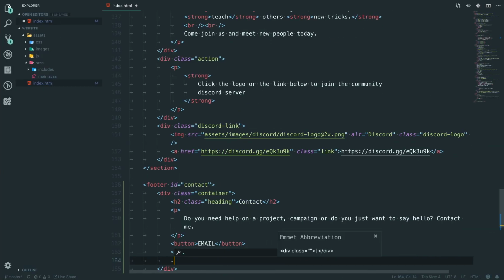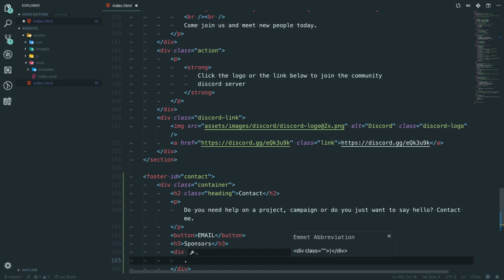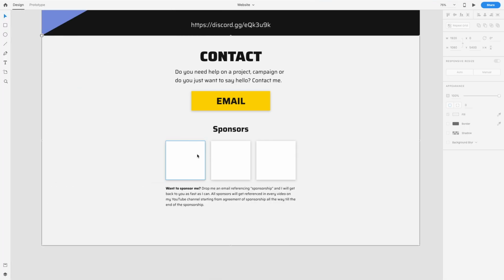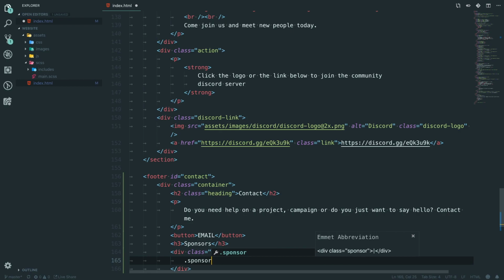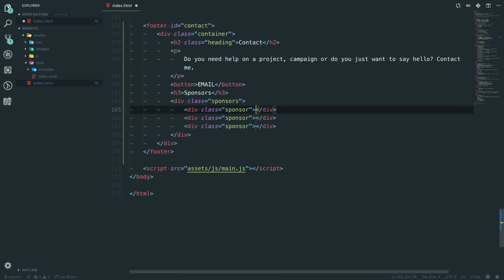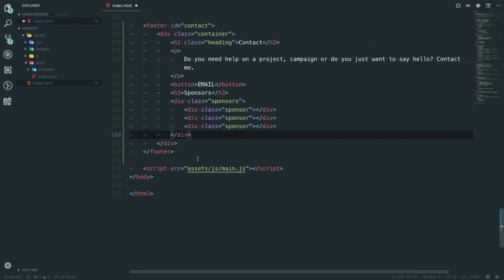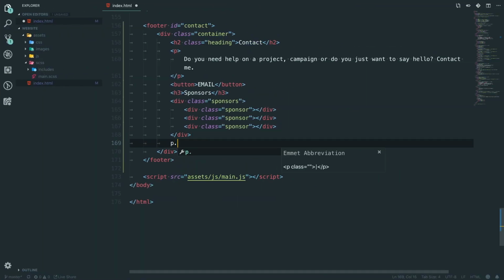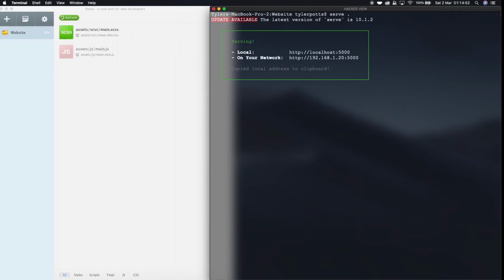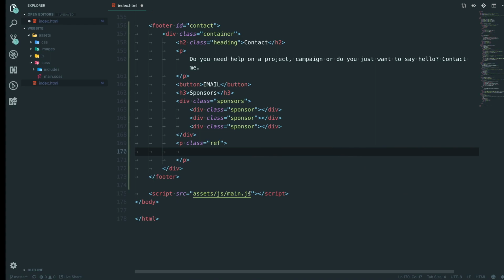And then we're going to have another section with a class of sponsors. And inside here we're going to have 3 divs which are called sponsor. And we're going to say times 3, so they're all in there. We're going to leave those white because we haven't got anything in there for them. And then under this we're going to have another paragraph tag with the class of footer-ref for reference. And we're going to paste this code in there.